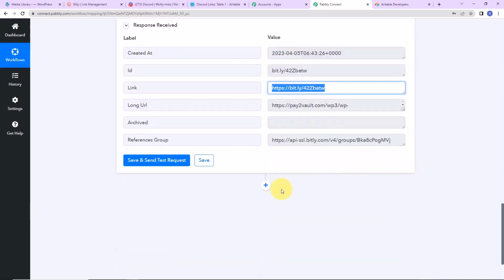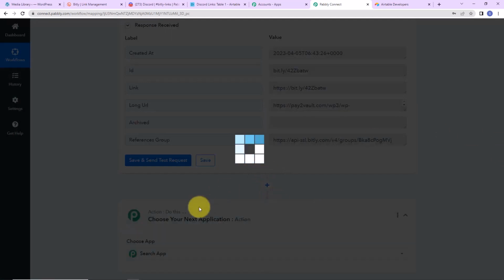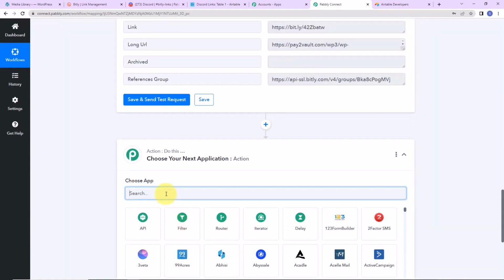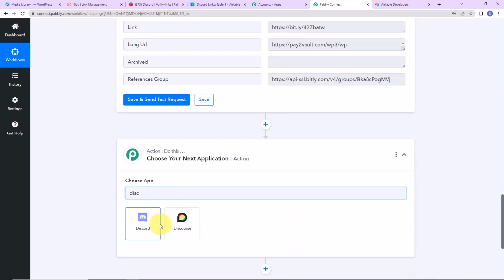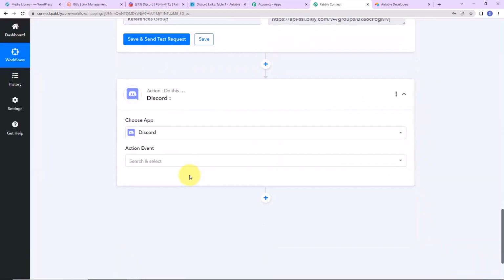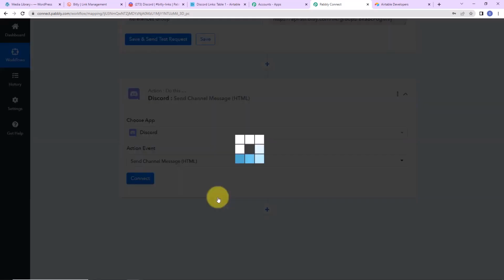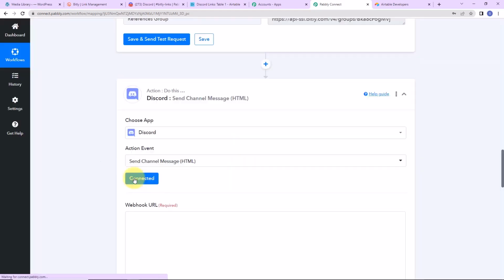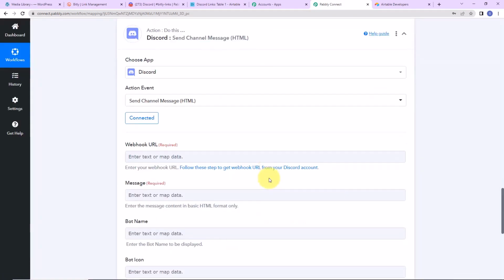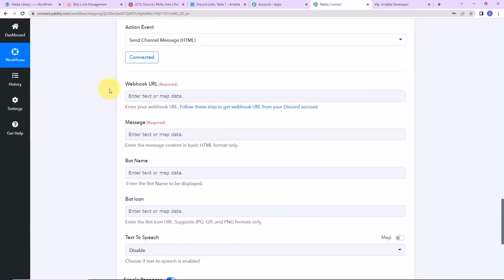So now I'm going to choose my final action step, and the application here will be Discord. Let's click on this, and the action event here would be to send channel message. Let's click on connect. So here it is connected, and now we have to enter the webhook URL. To enter the webhook URL, we have to follow the following steps. So let me show you what exactly we have to do.